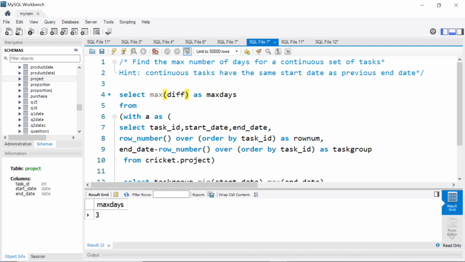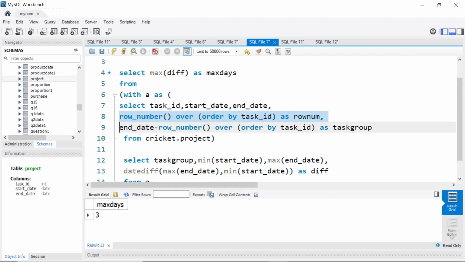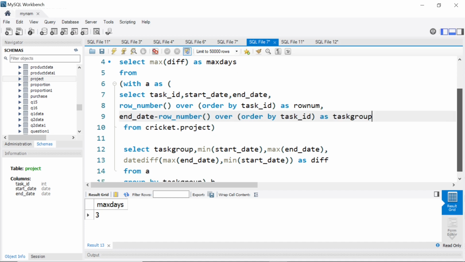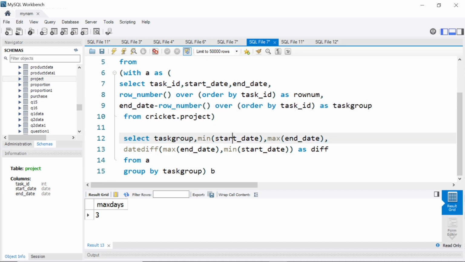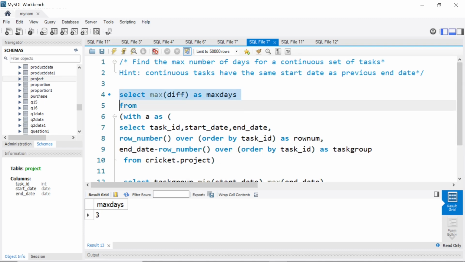So as you see, this quick manipulation helped to find the difference between row number and the end date, to bring continuous tasks into the same task group. And then it was pretty easy. For each task group, we find the minimum of start, max of end, do a difference, and then we get a set of values and we took the max difference from there.